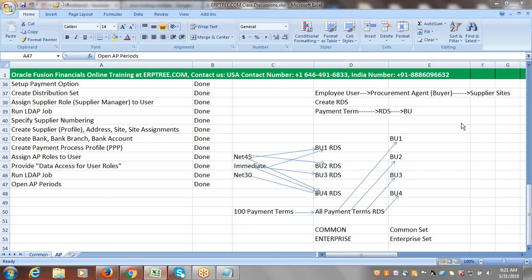So those you can set default, so that when you create the purchase orders and all, it will default. Otherwise, we have to select. If you are going to create the PO automatically, it's mandatory you have to set default. Otherwise, optional.